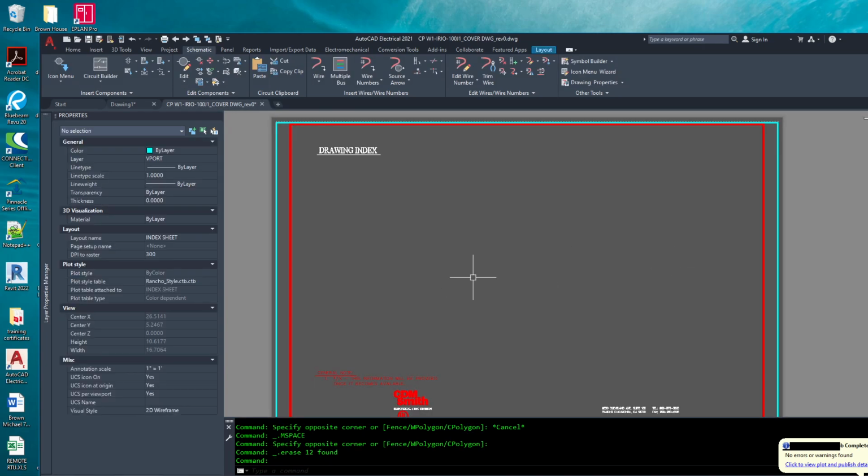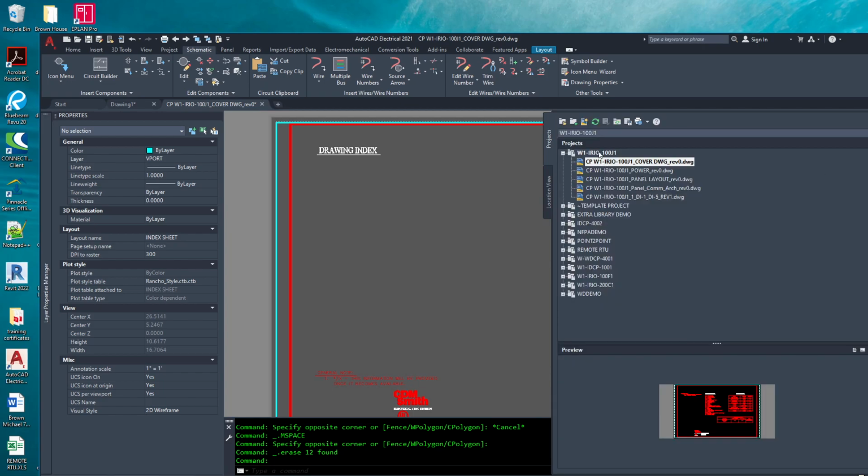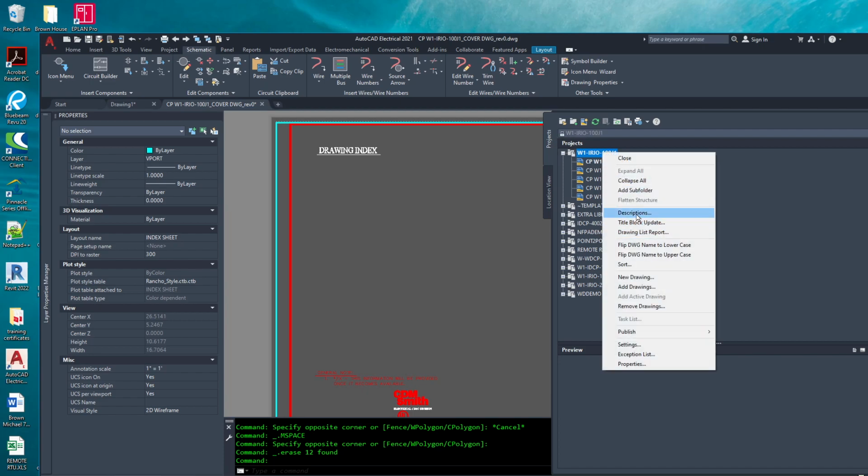So, just for information purposes, AutoCAD Electrical has a drawing index command that creates its own table and puts all your sheets in and whatever other info you need. You can put the date in, revisions, sheet number, description, all that stuff. So you could do that in AutoCAD Electrical if you just go to your project, right click it, and there's a drawing list report. And that creates a table with all your drawings in it.